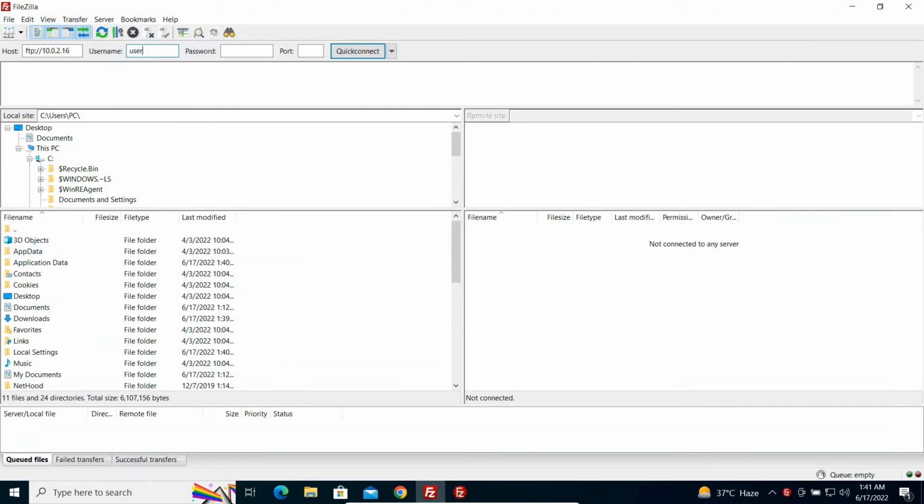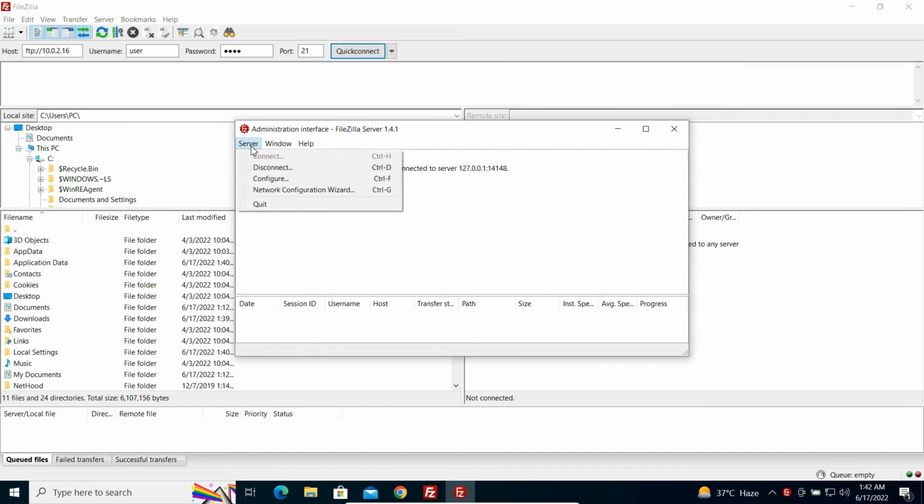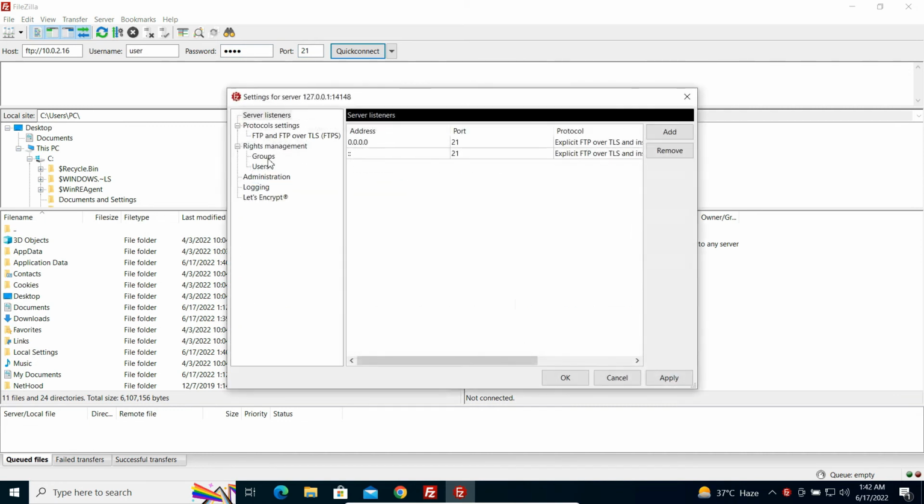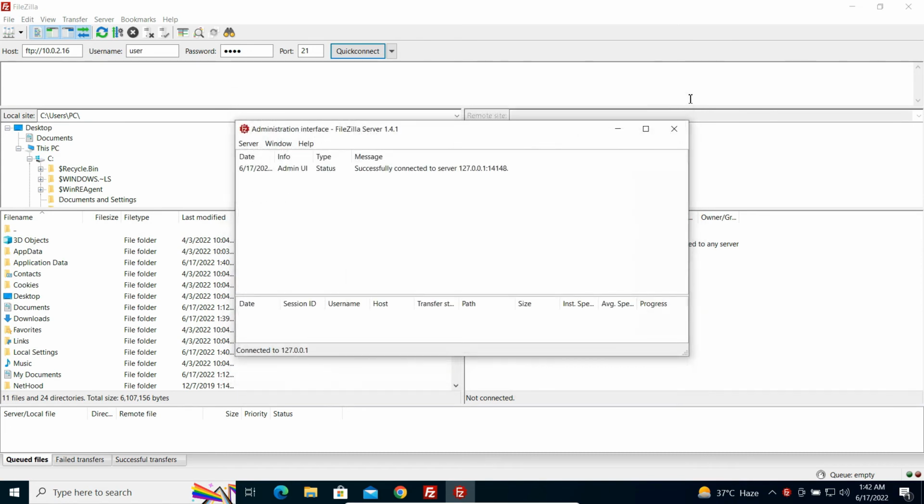So user, password is pass and port is 21. Now you can also check the port for your case by going to the configure menu and in the server listeners, the port is mentioned here itself. By default, it is 21. And if you have not changed, then you may not need to be worried.